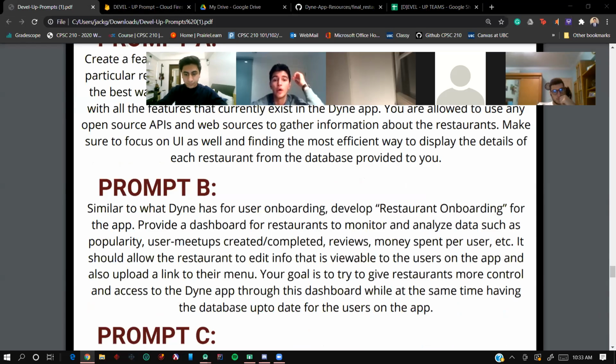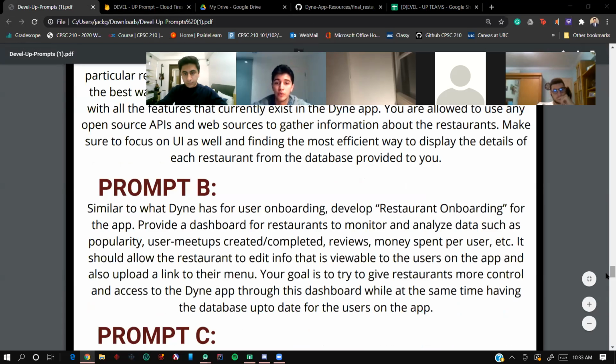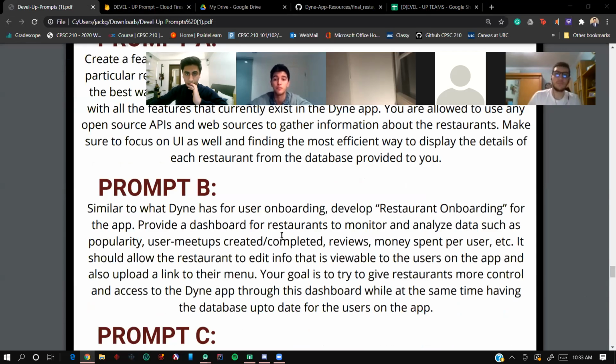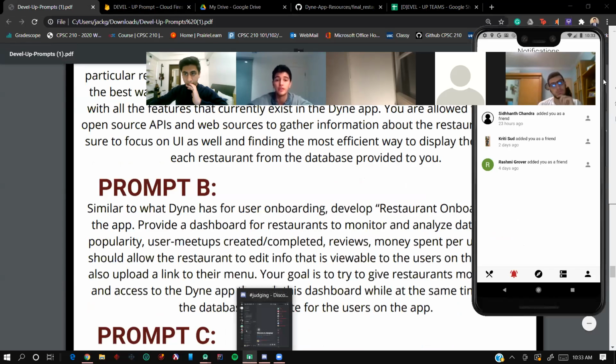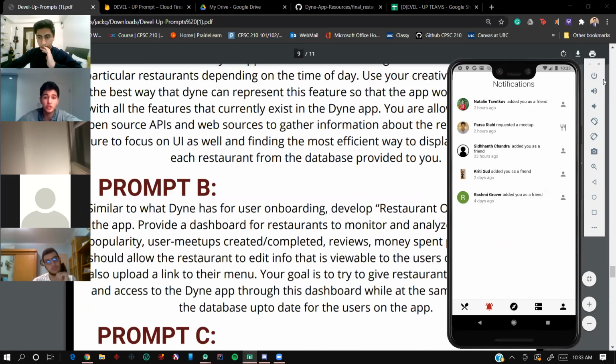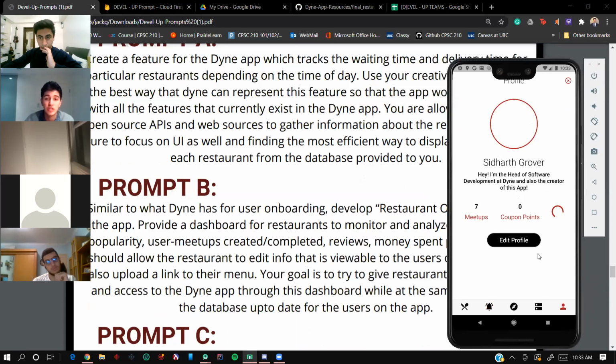So we want to develop a restaurant onboarding process. What does that mean? Well, when we have a user log on to the app, they sign in, they potentially add interests, they write their bio and add their photo. We want you guys to make this same type of feature, but for a restaurant. So how would a restaurant best interact with the Dyne app?